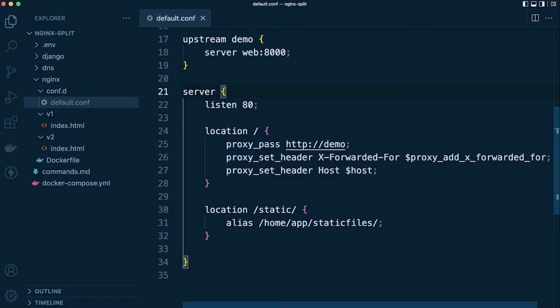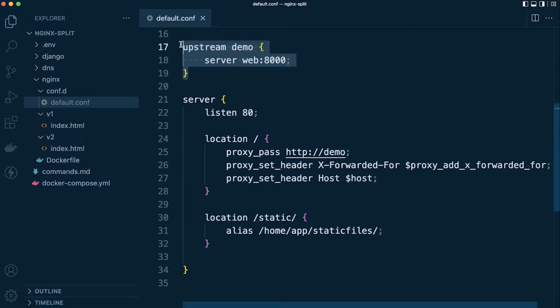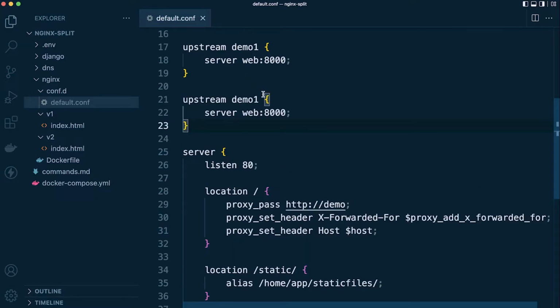So essentially what we need to do here is create 2 upstreams. So upstream, we'll call this demo 1. And then we'll create a new upstream for our second container, Django container 2. And then we'll just pass in a different port to differentiate between the different containers. So our second container is going to be working on port 8080.